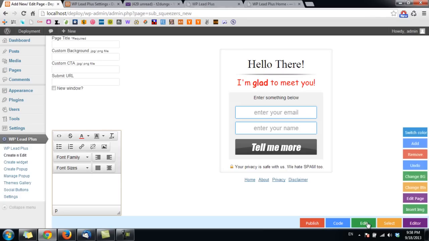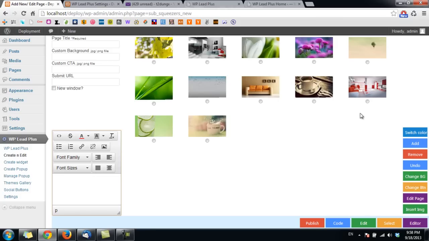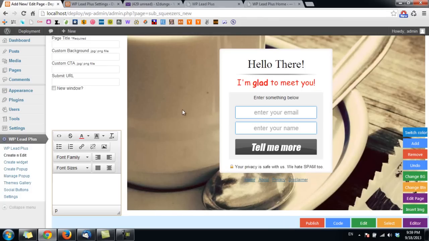Simply click on edit and click on change BG here, which stands for change background, and you will see a list of images. There are not many, but you can use your own, so don't worry about it. So for example, I want to use the coffee cup here as a background of my squeeze page. I click on this radio button here and click on choose this, and as you can see, the background of the squeeze page is now changed.